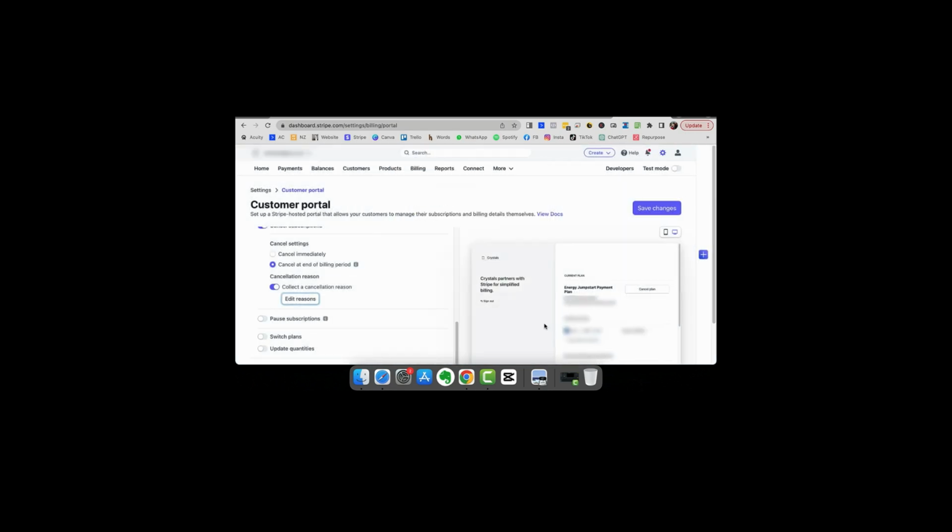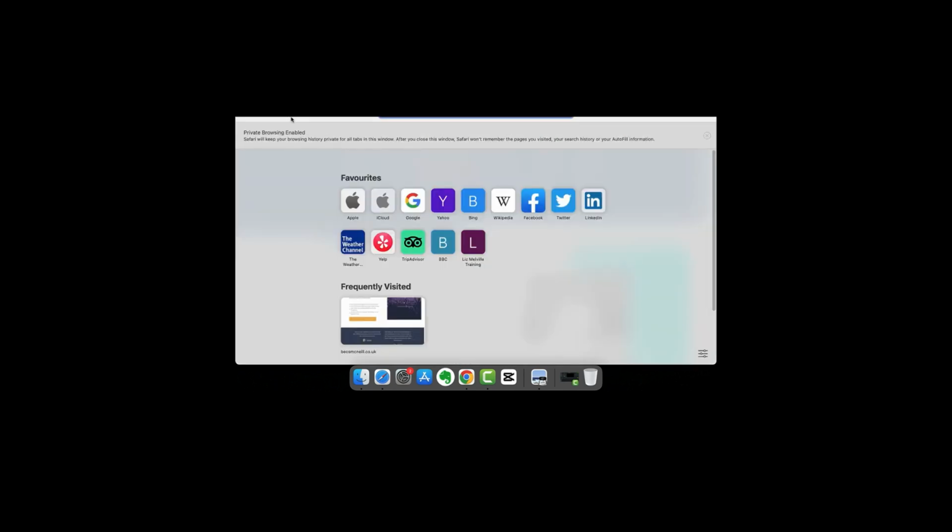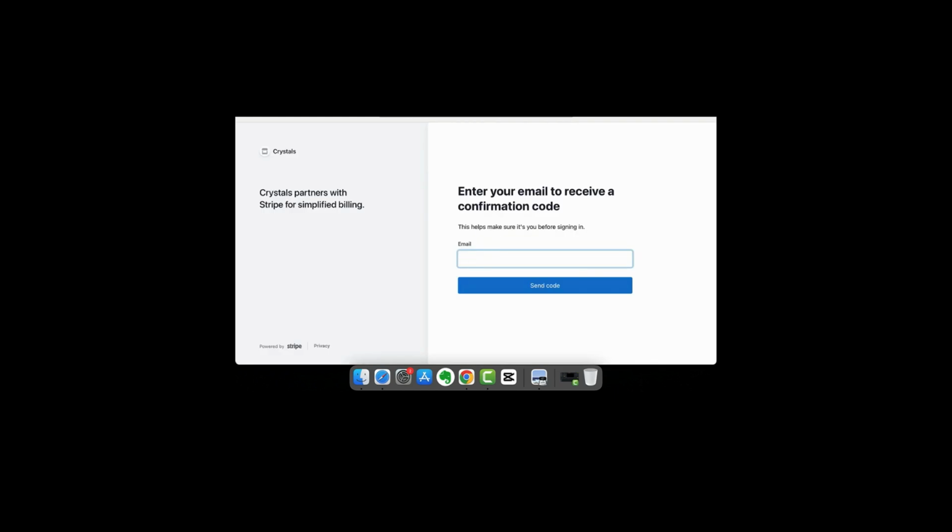Click save, and literally click save changes, and then we pop that into another browser just so that we can have a look. And this is what's going to happen. They then have to pop their email address in, click on send code, and then Stripe will send them a verification code, which they then pop into the system. That then gives them the authentication to go in and make those changes.